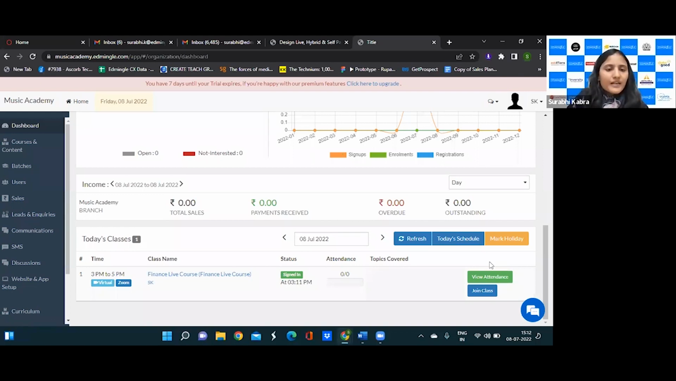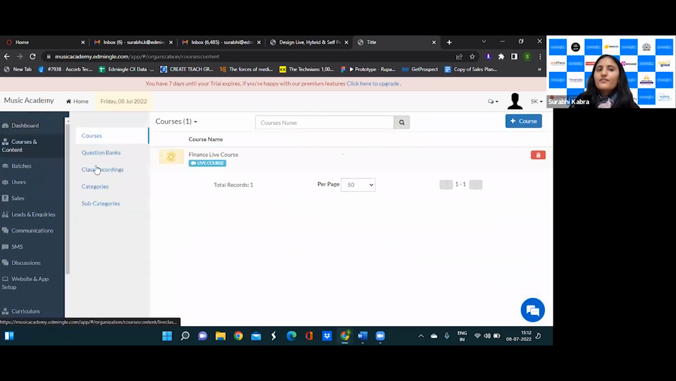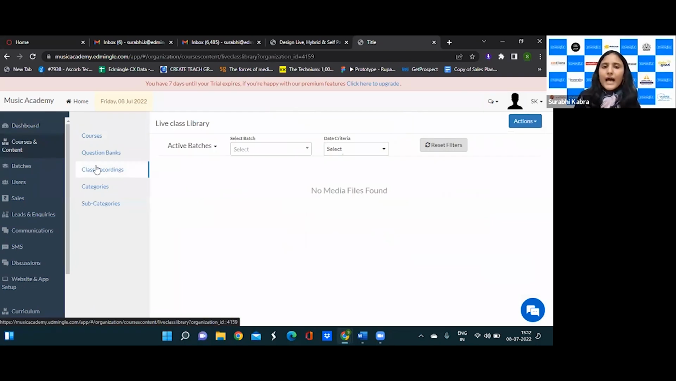And the very best part about taking live classes via Zoom on Edmingle is that the class gets auto recorded. And once the class recording is done, you go to courses and content, and in courses and content we have one more feature, which is class recording, which is nothing but a live class library. So it creates a repository of all your live class recordings over here, and with a single click of a button you can delete, download, and reshare the recording with your learners. So is this clear to everyone?